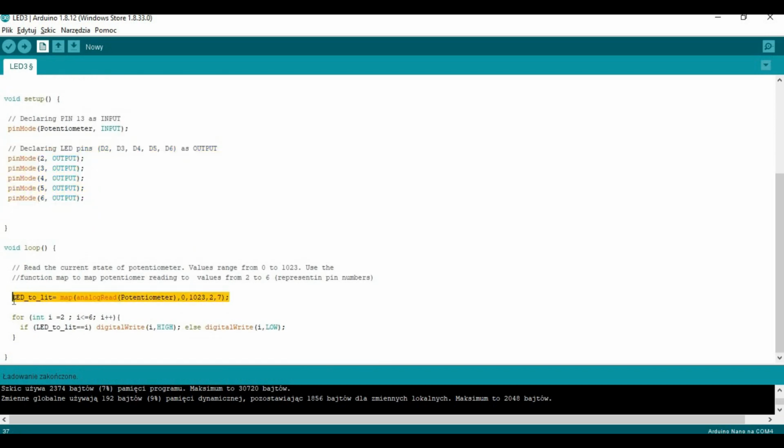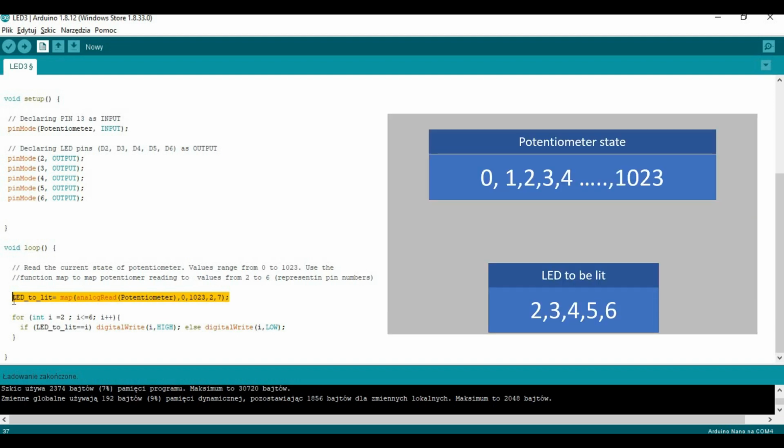In the loop function, we read the state of the potentiometer. The values range from 0, representing 0 volts, to 1023, representing 5 volts. The map function is used to map the value read from pin 6, which varies from 0 to 1023, to values from 2 to 6 corresponding with digital pin numbers.